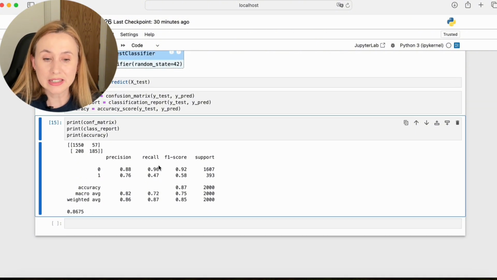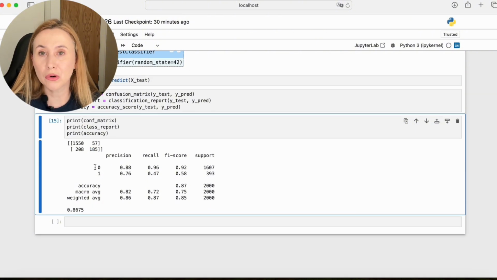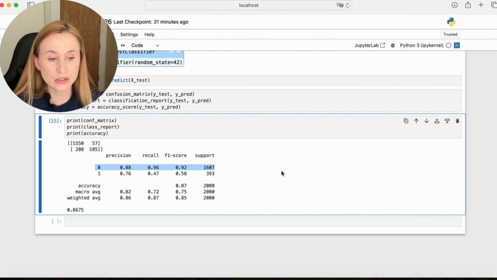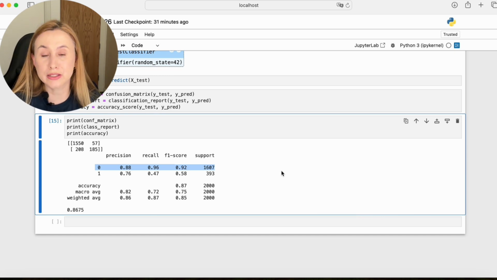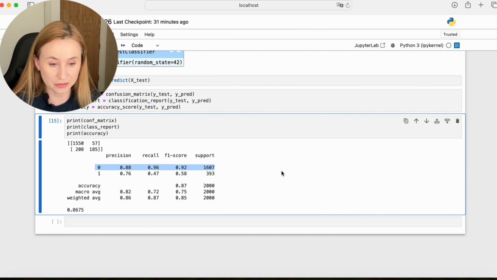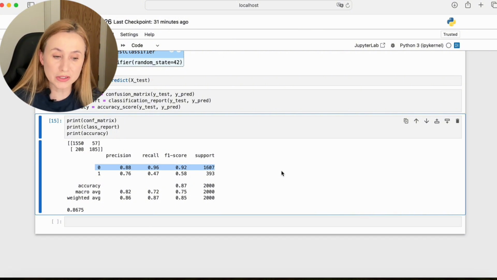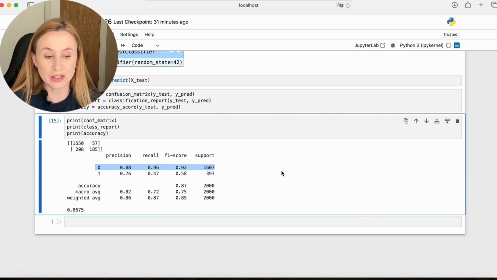Okay, the next one is the classification report. 1 and 0: 1 is churned, 0 didn't churn, and for each of them we have precision, recall, and F1 score. Precision for the positive class is the ratio of correctly predicted positive instances to the total instances predicted as positive. It is true positive divided by true positive plus false positive. Recall is the ratio of correctly predicted positive instances to all actual positive instances, and it is calculated as true positive divided by true positive plus false negative. And F1 score is the harmonic mean of precision and recall, providing a balance between the two.